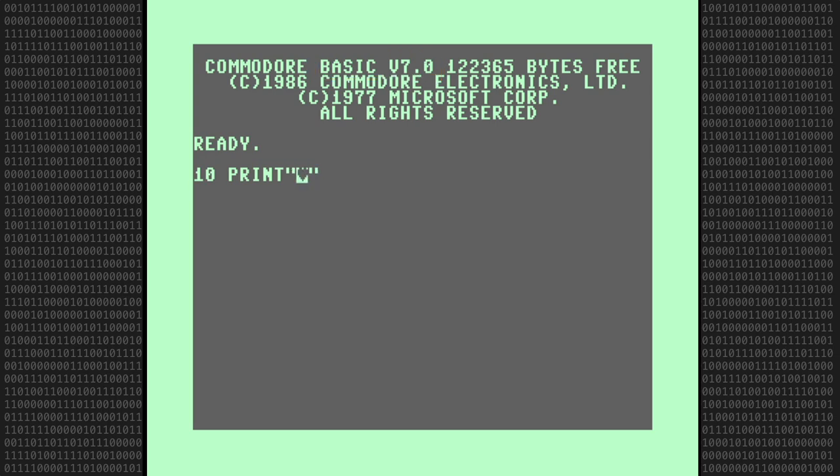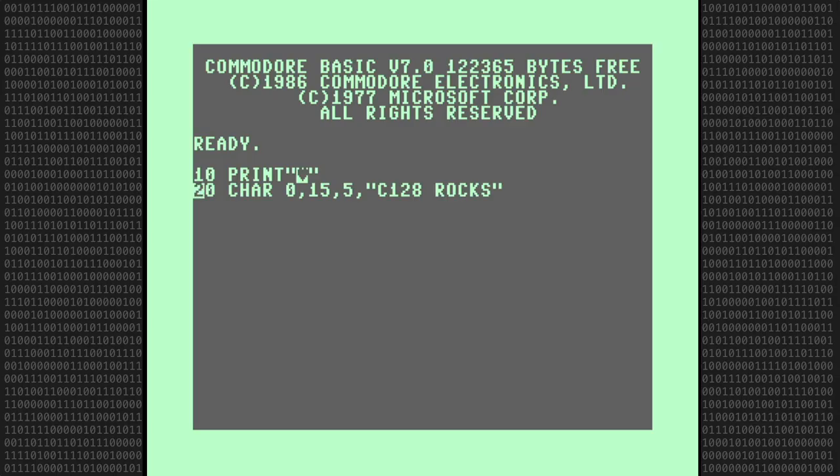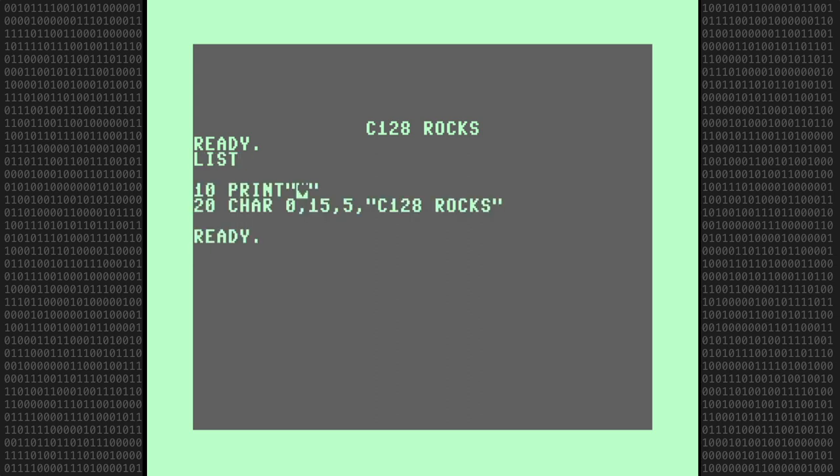The Commodore 128 has the CHAR command, that's C-H-A-R. CHAR can be used to move the cursor to a designated location. According to the 128 user manual, CHAR was designed for use in bitmap mode, but it also works in text mode. You enter CHAR, then a 0 or 1 to indicate foreground or background color, then the column and row values, and finally the text you want to display. And by adding an additional option after the text, it will be displayed in reverse field.